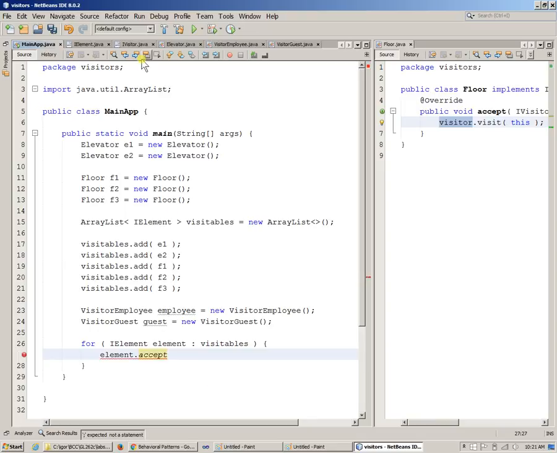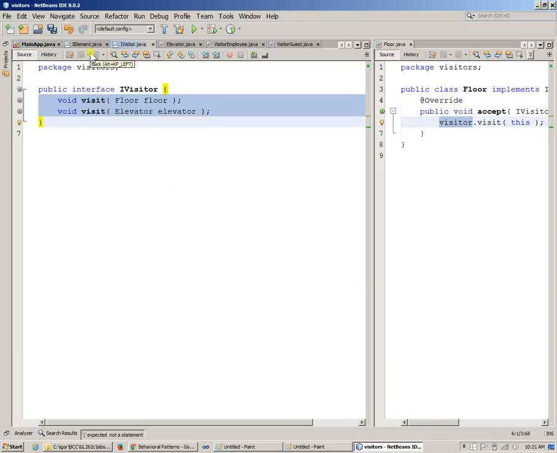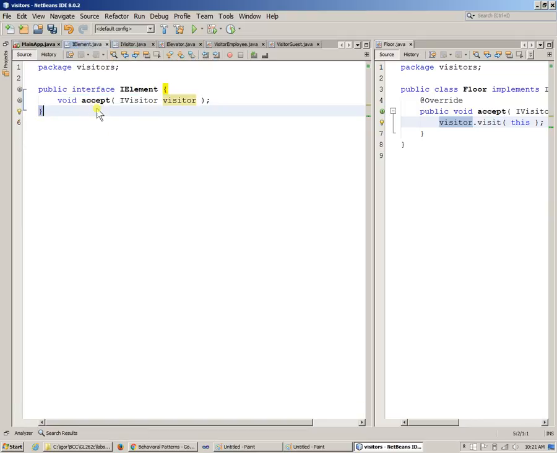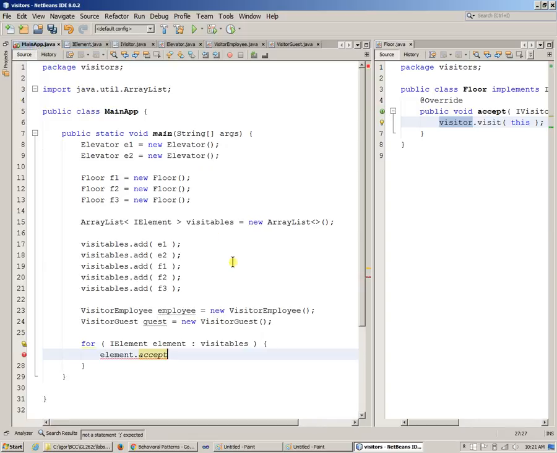Remember the visitor, the element has this very simple idea of accepting a visitor, right? So we say accept employee, right? Accept employee, or element accept guest, just to see that everything falls together as expected and that the entire infrastructure behaves in an adequate manner, right? So we should start seeing some printouts if we try this example, right?